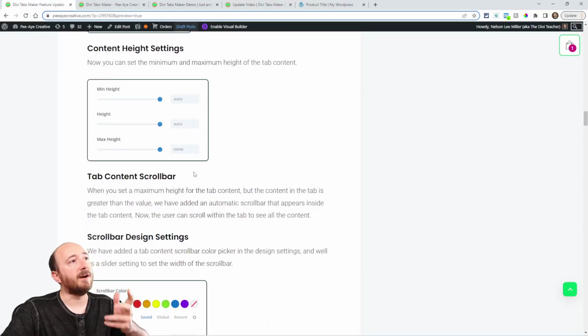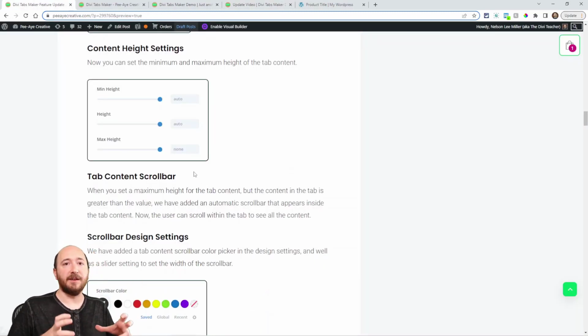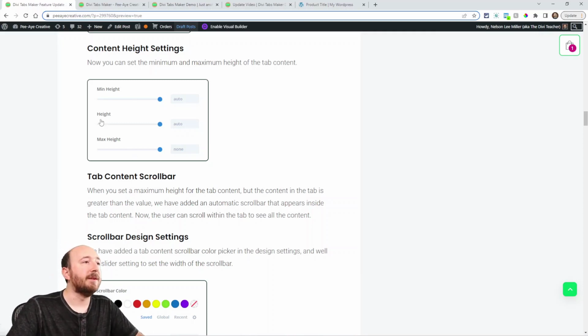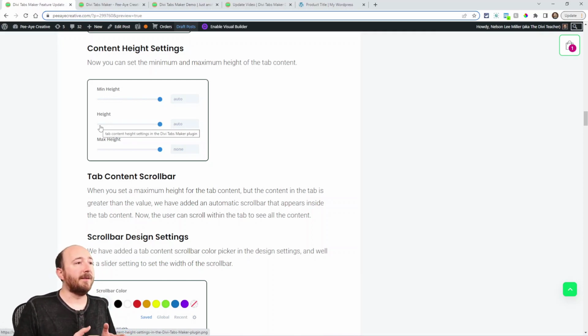All right, next we have content height settings. Now this is for the content area of the tabs. So we have the min height, max height, and height. And what goes right along with that is the scroll bar. So now we can have a scroll bar. If you have a max height of, say, 400 pixels for your tab content, because you don't want it to keep going down the page, now it'll show a scroll bar for the content, because what if your content is a lot longer, right? Your content might be 800 pixels or something. So now you can scroll within the tab content.